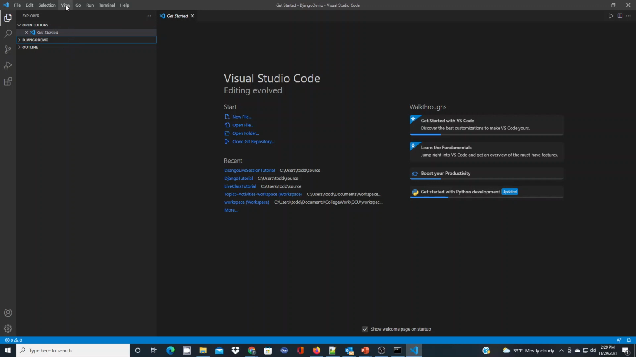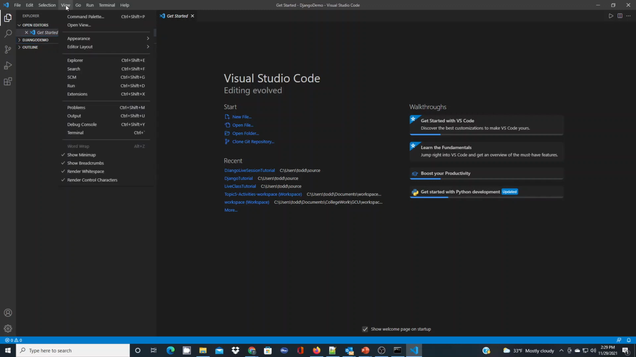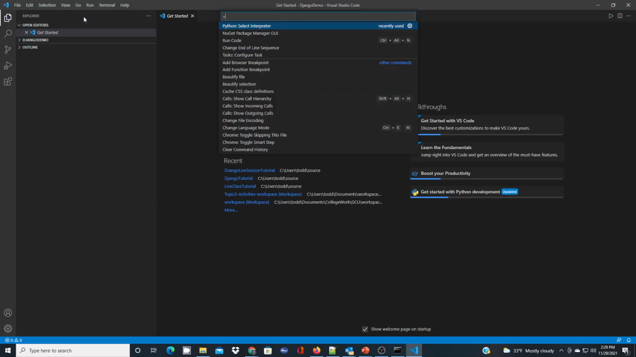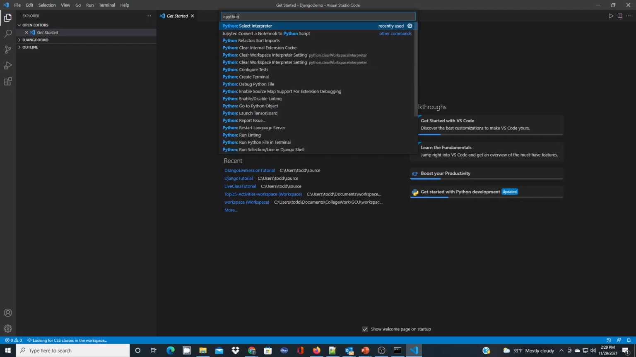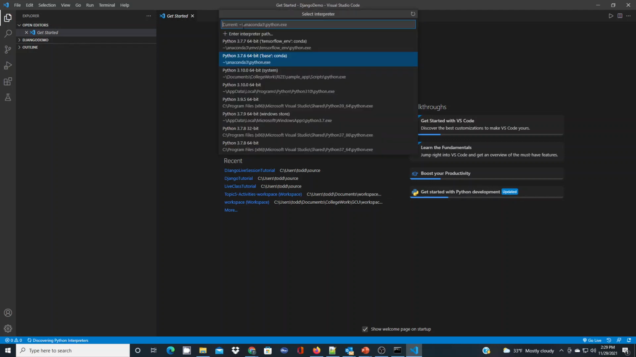The next thing we want to do is tell it what to use for our Python interpreter. So we want to go to View, Command Palette, and type Python: Select Interpreter. Now mine's already going to be here, so if you start typing out Python, IntelliSense is going to narrow your list, and you're looking for Select Interpreter.